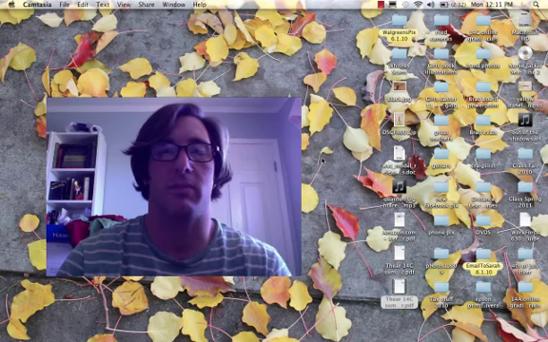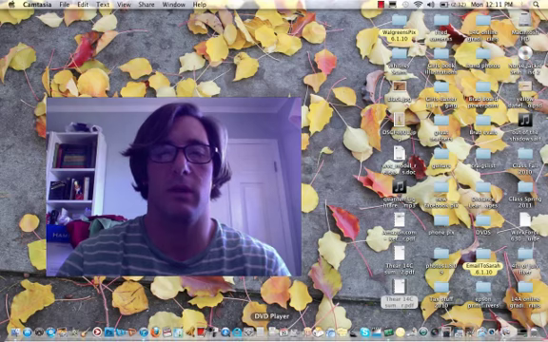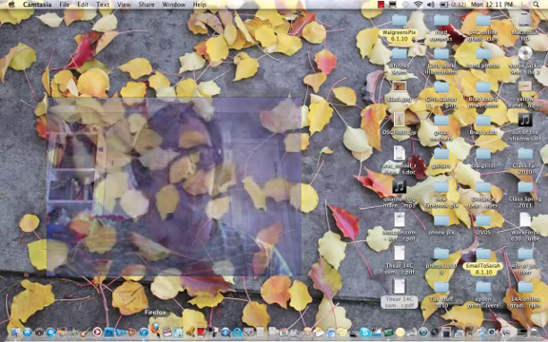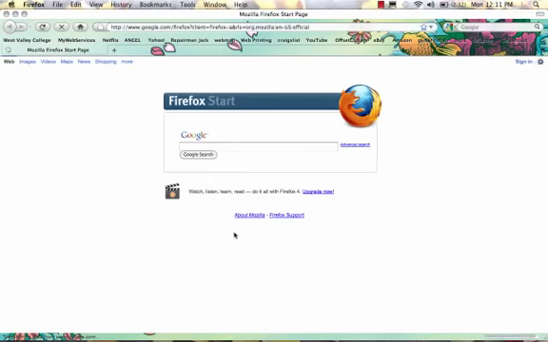Now, right now I'm working on a Mac, which may make things look a little bit different from what you're working with. And I'm going to be using Firefox as my browser. If you are working on a Mac, stay away from Safari. It doesn't work so well. If you're using a PC, I think you can use pretty much anything, although I've heard there are problems with Google Chrome.